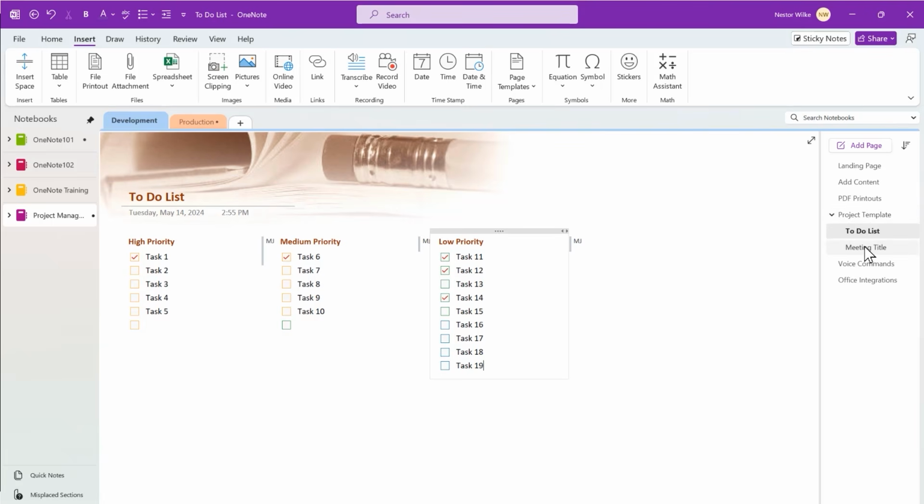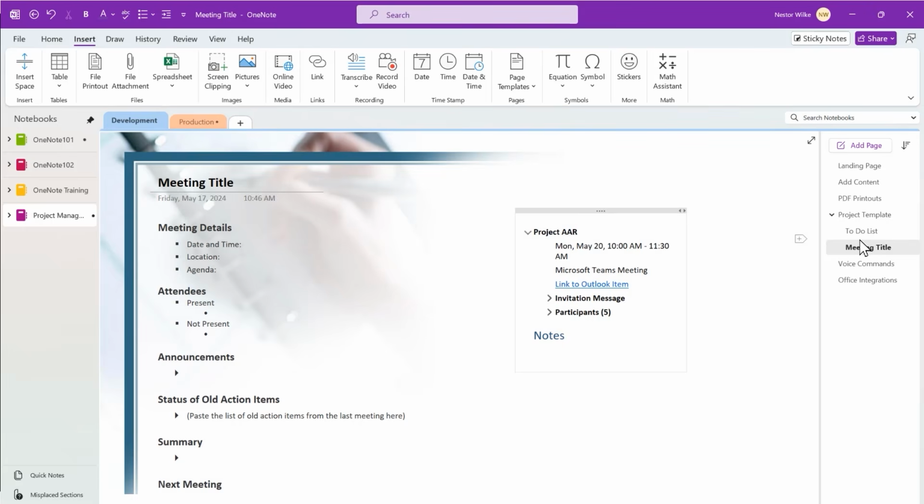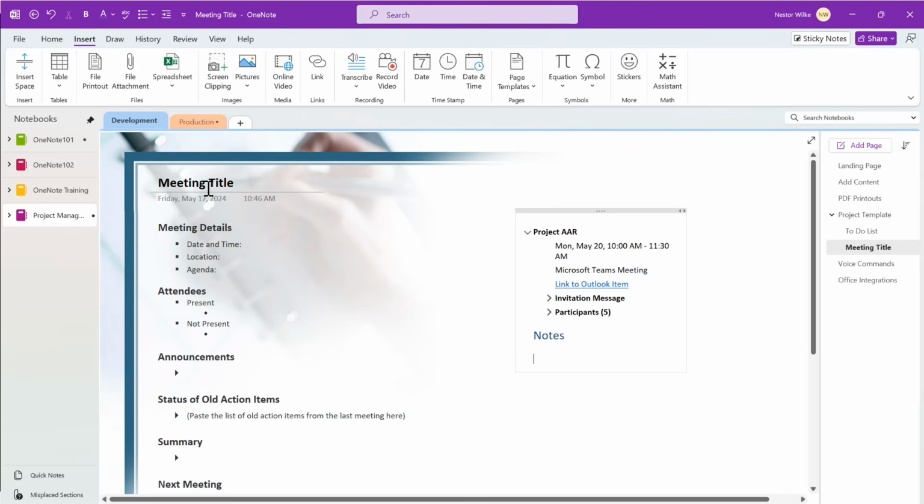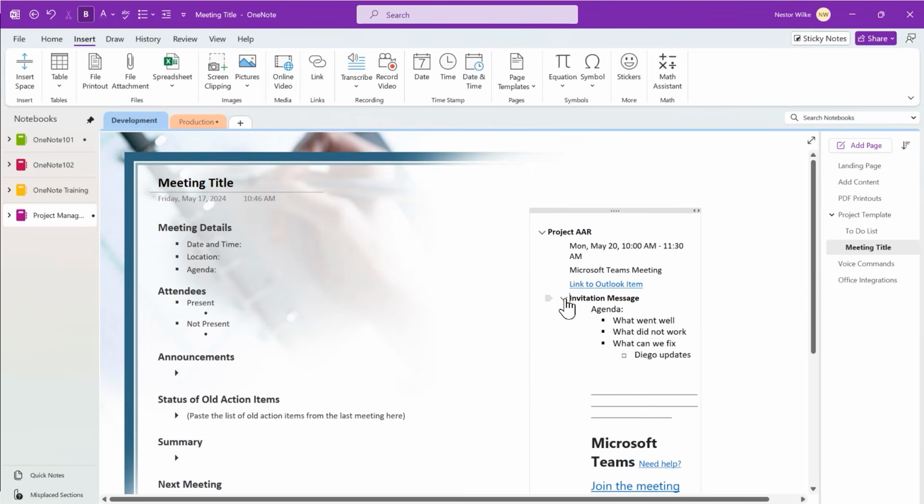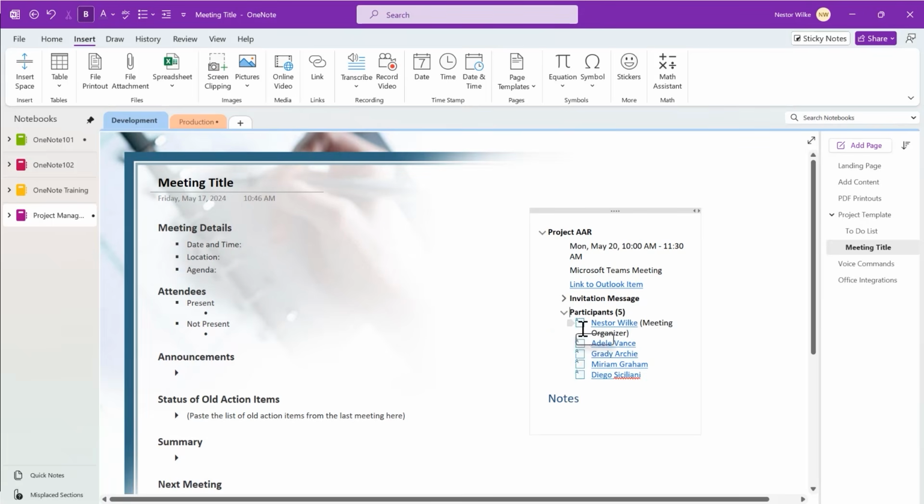What about meetings? If I click on the meeting here, we also have a template page for meetings. Date and time, location, attendees, status of old action items. And look what we can do. We can actually pull in the contents of a meeting from Outlook. We can see the invitation message. We can view the participants. And if there are any notes, we'll see the notes in here as well. So pretty cool.